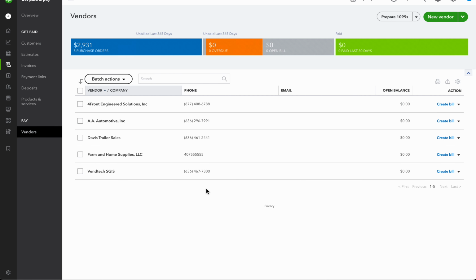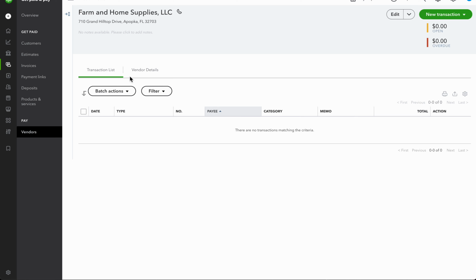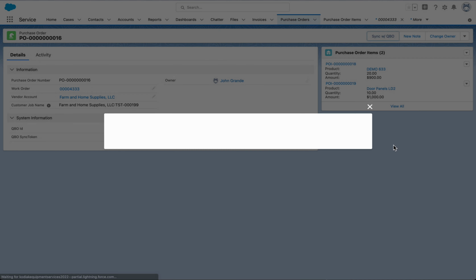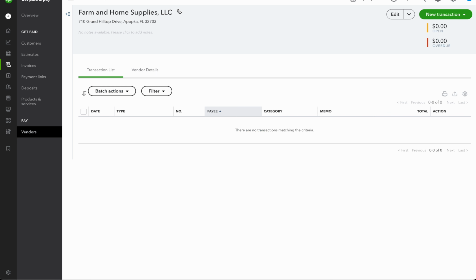We have our vendors here. Let me click here. We have our Farms and Home Supplies LLC vendor, which we can see has no transactions. I can create the purchase order right from here, or we already have that information in Salesforce. So let me just click Sync with QBO over here. We get a message that says a purchase order was successfully created in QuickBooks. I come back over here, I hit refresh.